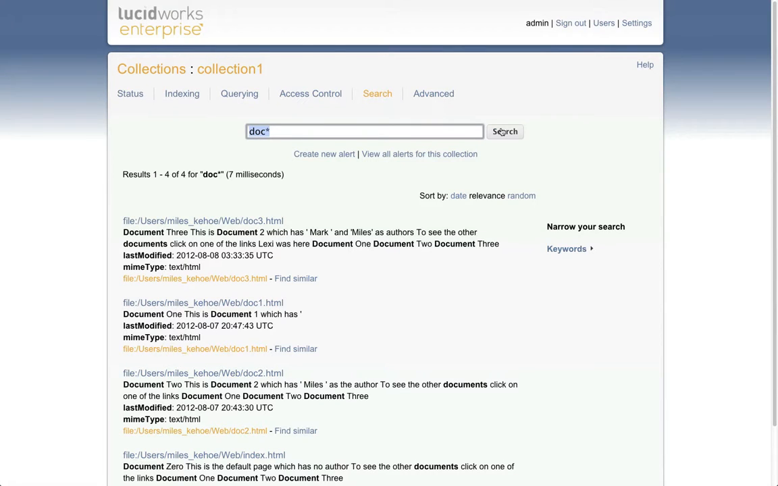LucidWorks determines which facets to display when you do a search, so we do not need to go back and re-index. The MIME type and data source name fields are still part of the collection, we just don't see them. But if we were to change the keyword field in a document, we would have to re-index the collection to see accurate data.